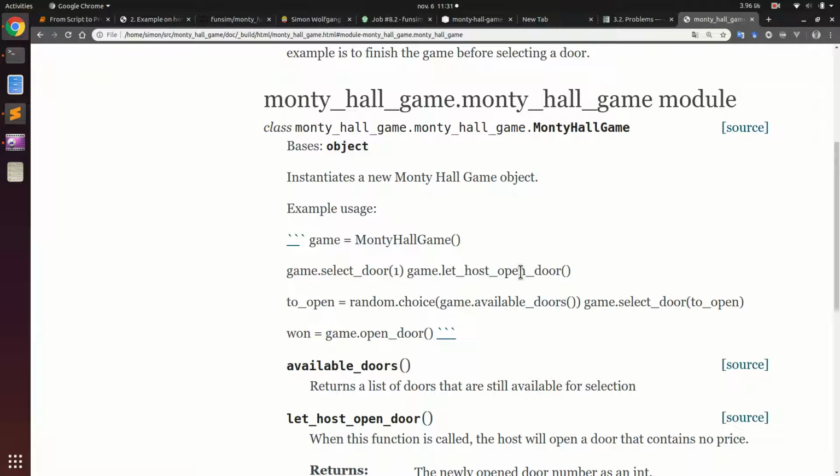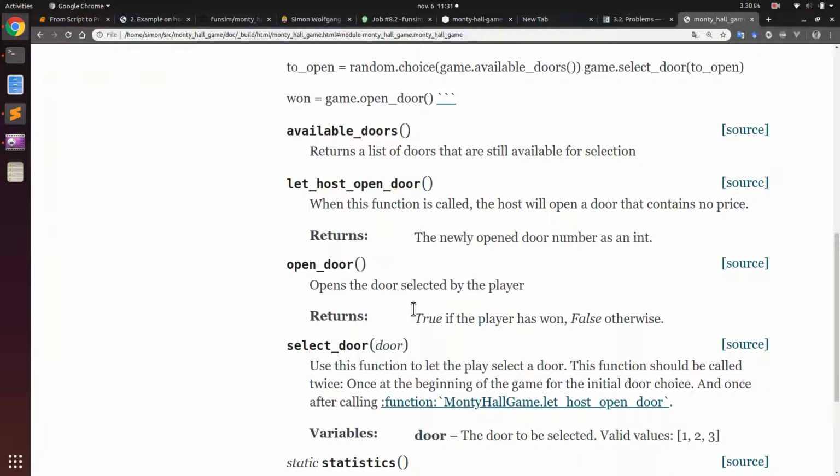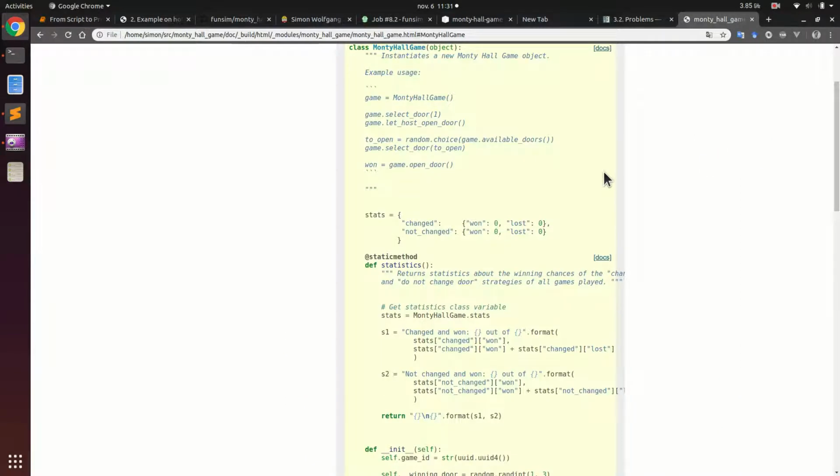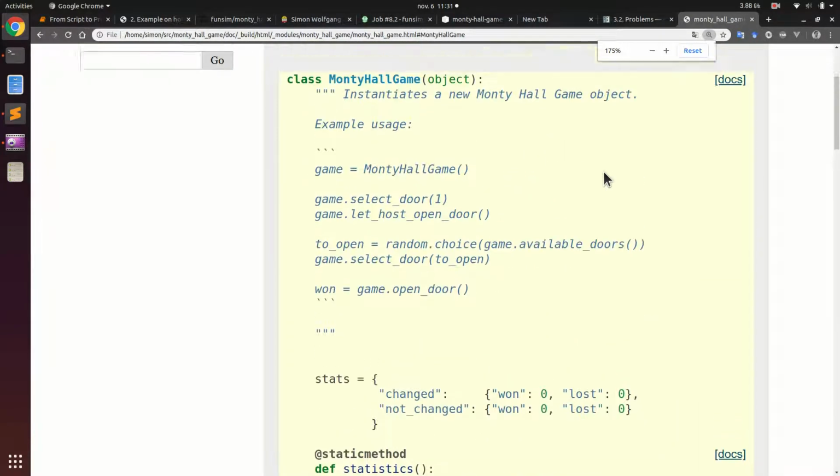For some reason, the code here isn't rendered quite nicely. But this is what I talked about when I said that the variables and the return values need this special colon syntax. This is the reason, because then it renders nicely. And you can also click on source, and you see the associated source code for that function or class.